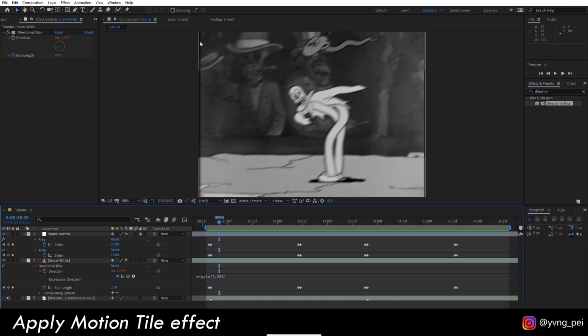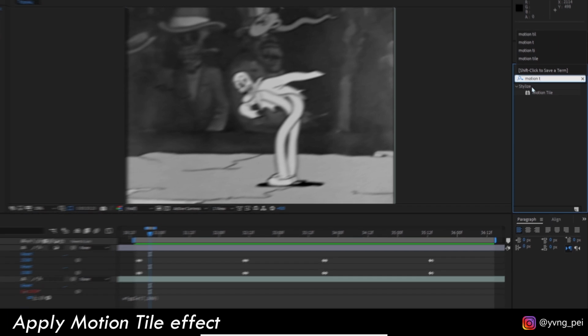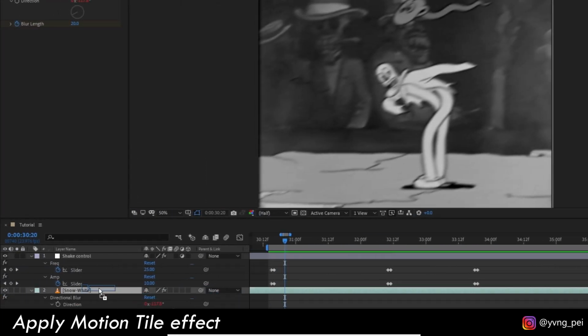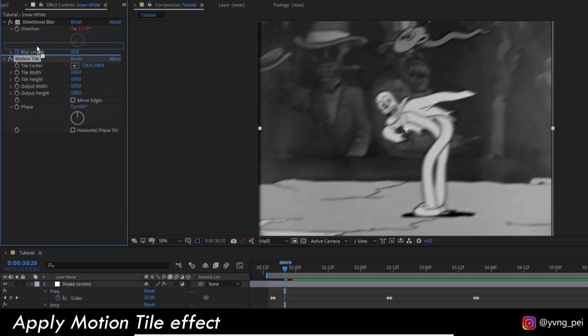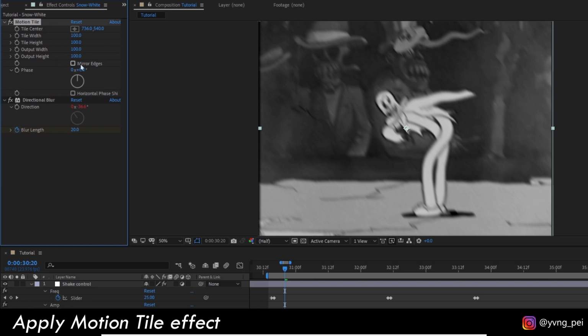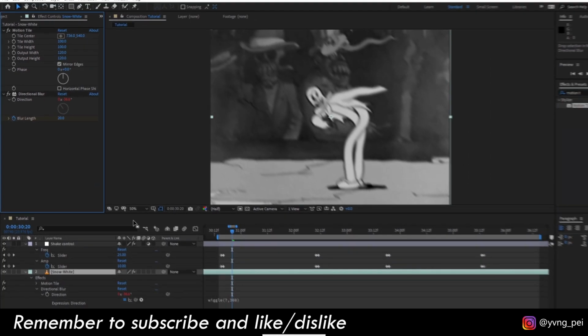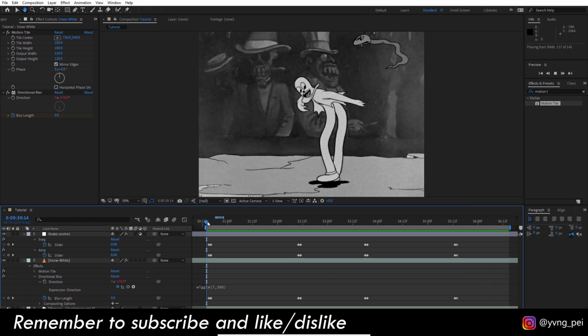Last but not least, let's fill the empty spaces by adding a motion tile effect. Make sure to drag it above the directional blur effect. Then simply check mirror edges and increase the output width and height until the gaps are filled. And here's the result.